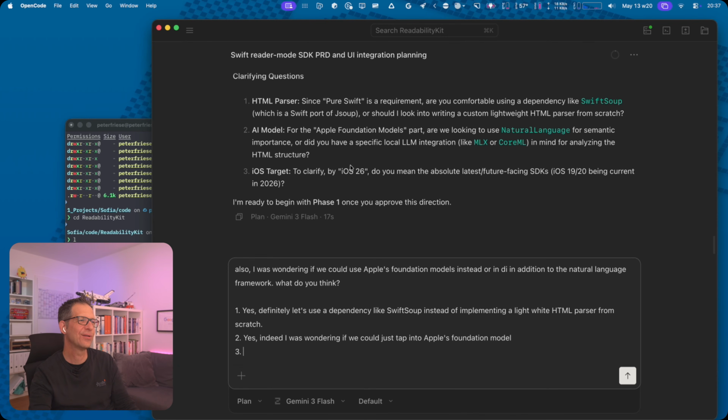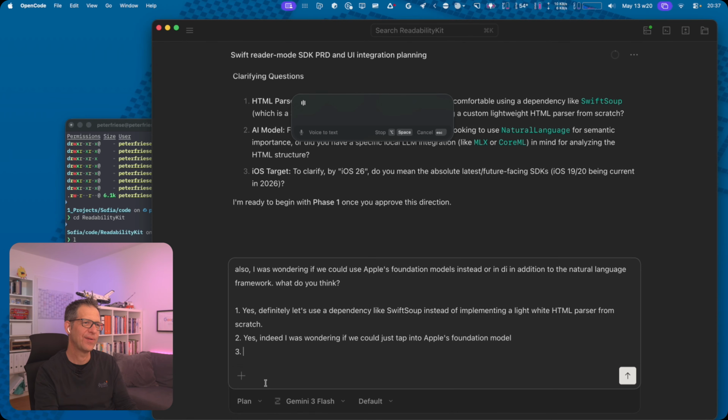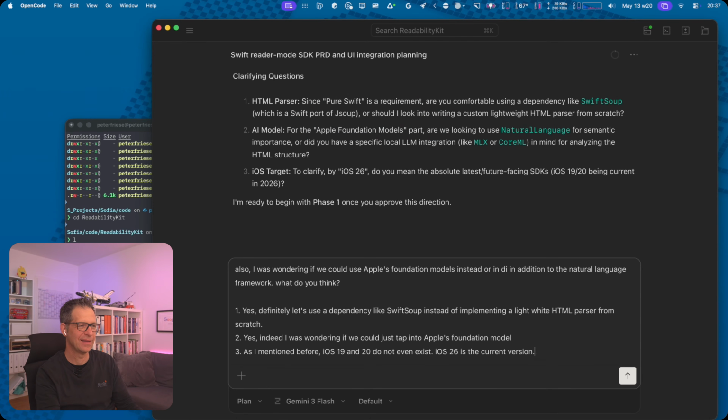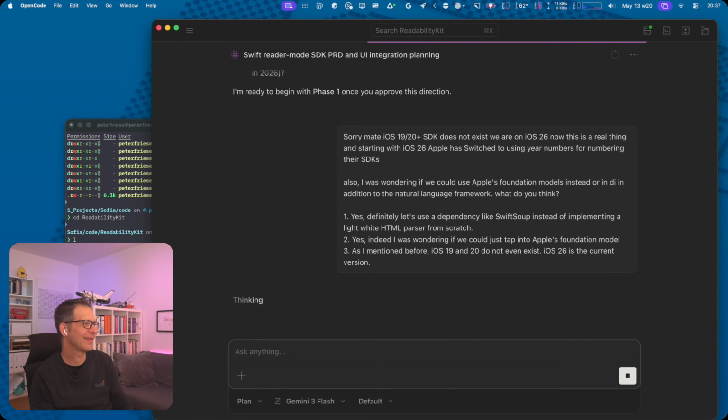And again, to clarify, by iOS 26, do you mean the absolute latest future-facing SDKs? As I mentioned before, iOS 19 and 20 do not even exist. iOS 26 is the current version. Okay, let's see.